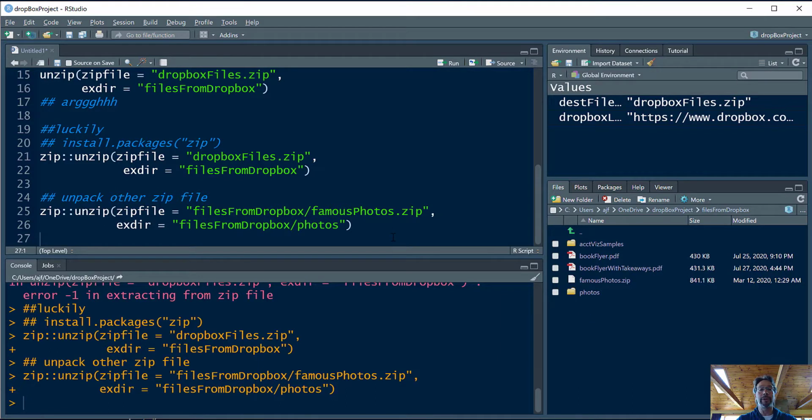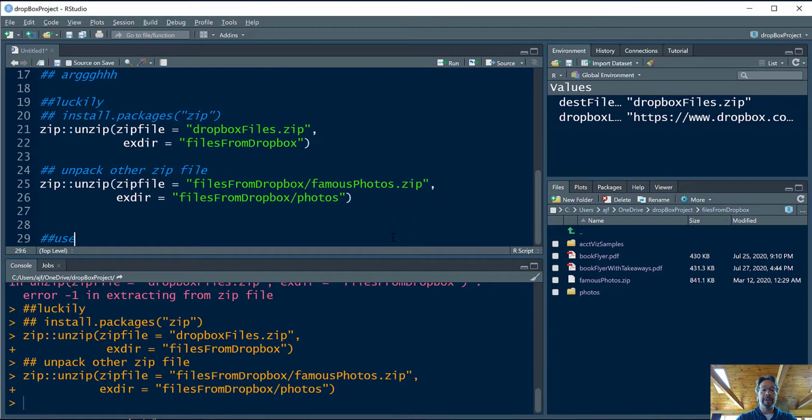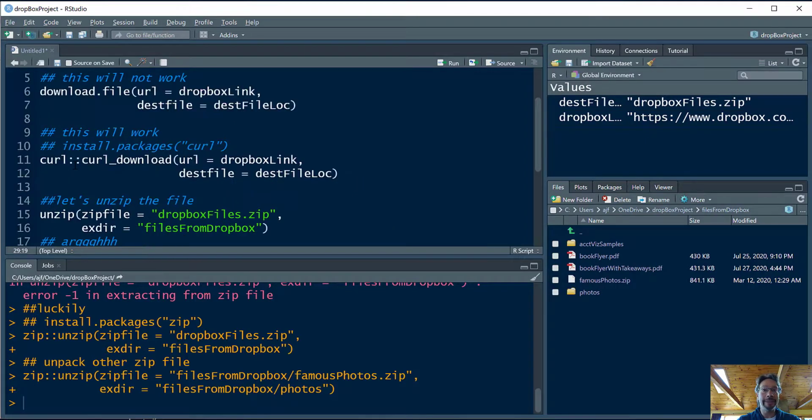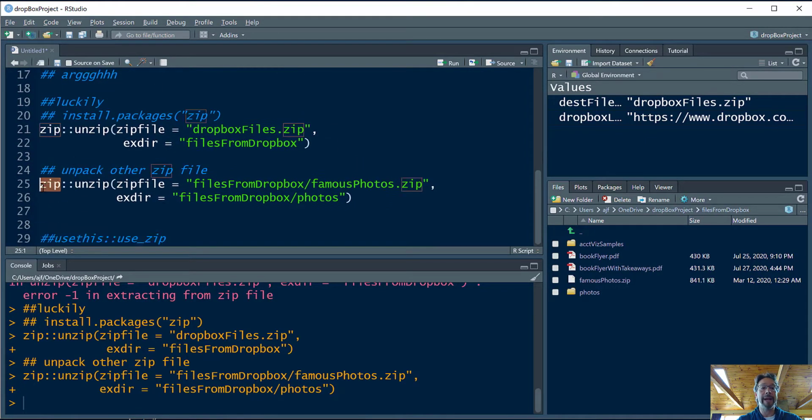You can also check out the usethis package. It has a function called use_zip. That's also useful for both downloading and extracting zip files in one fell swoop. But I like to use this one-two punch of the curl and zip packages because then we separate the download from the extraction process.